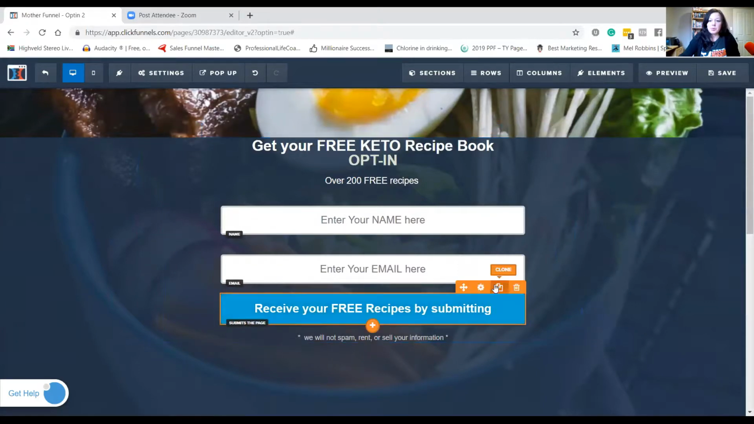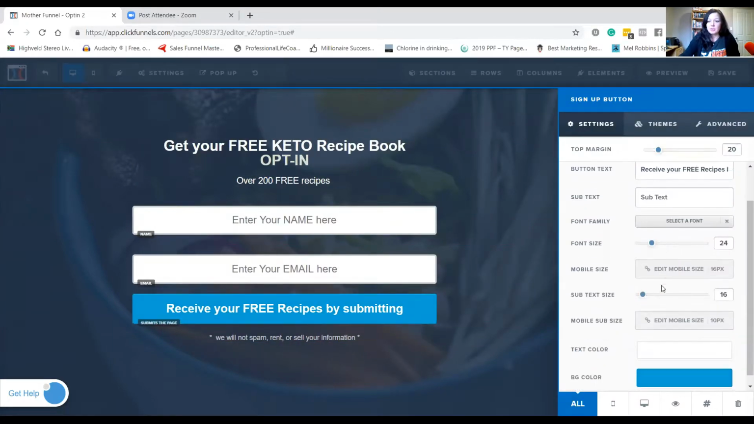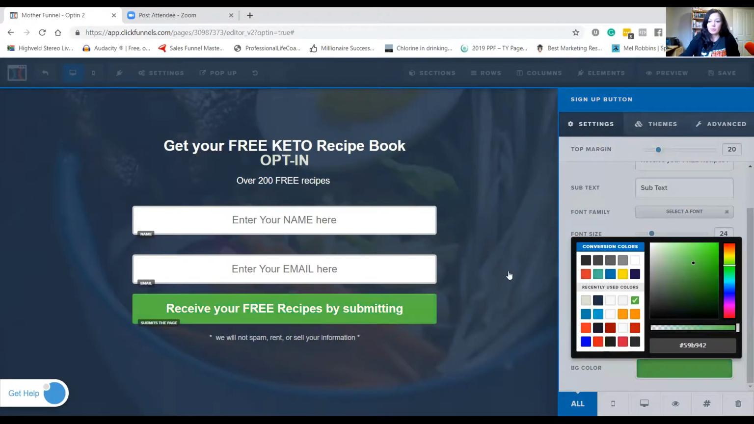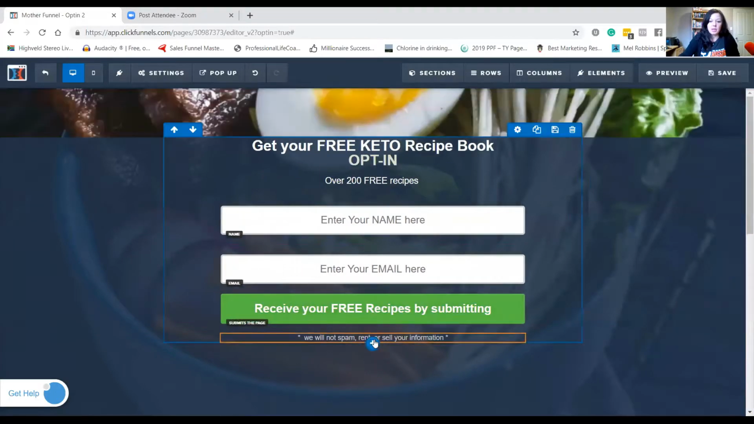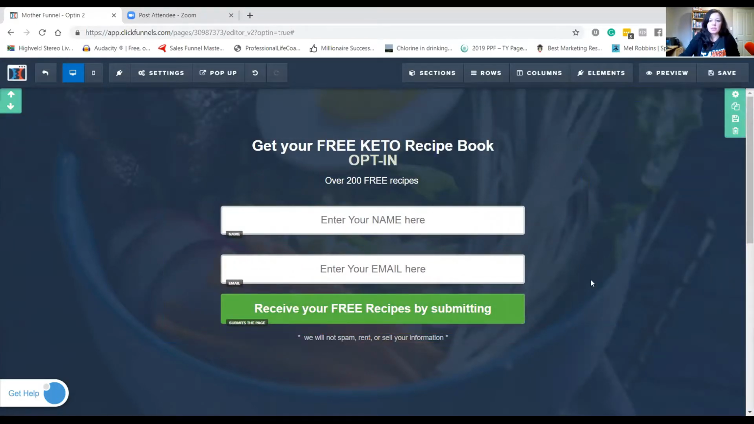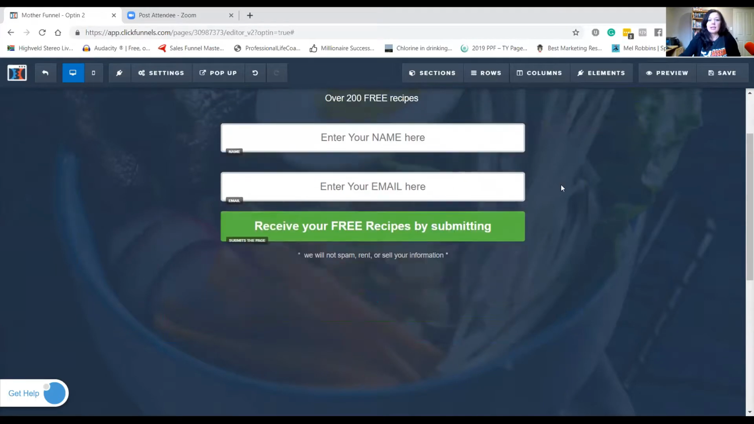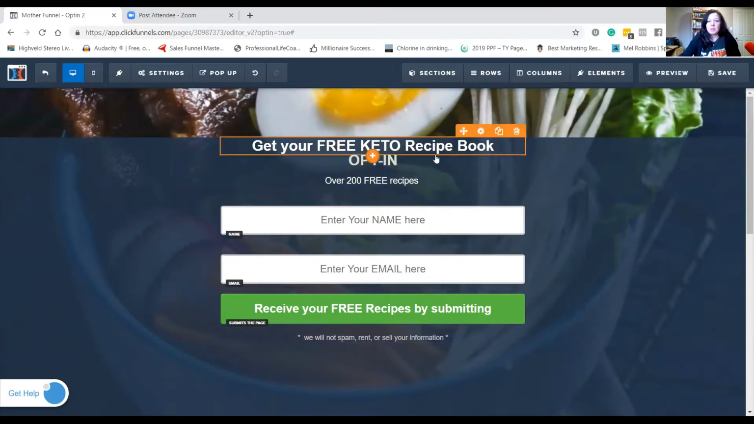And obviously blue does not really scream healthy and beautiful color. So let's do green. And then we just say we're not spam, we'll never share your information. And that's it. And this is how you do it. And obviously we want to make this maybe a little bit bigger. Let's delete this. We don't need that.